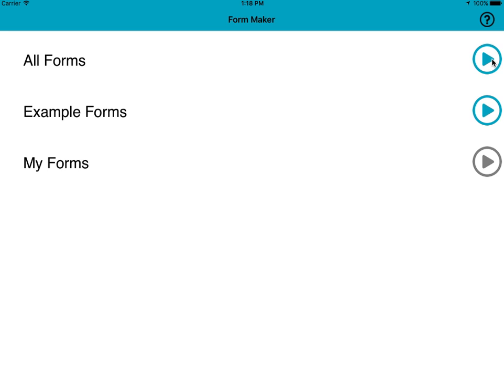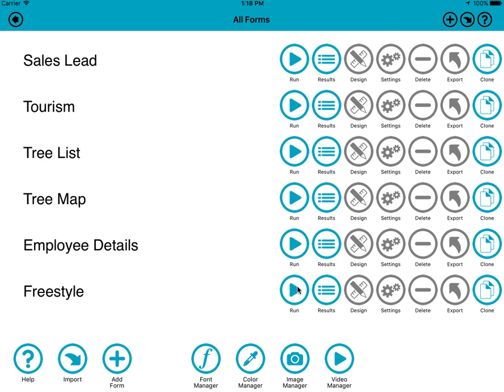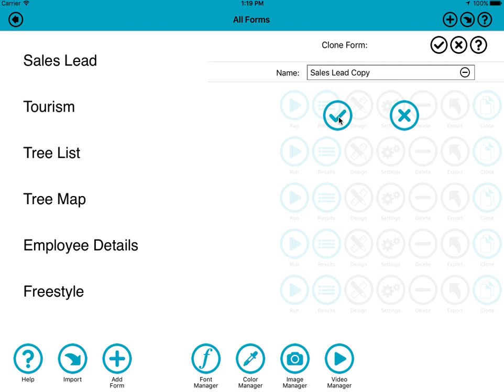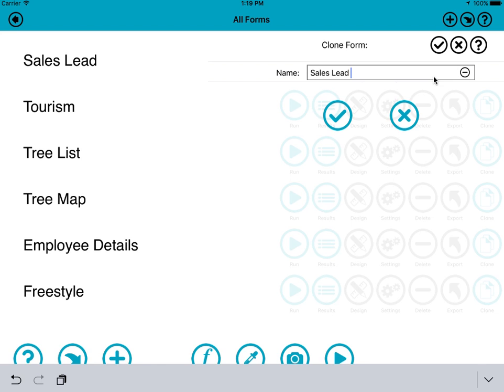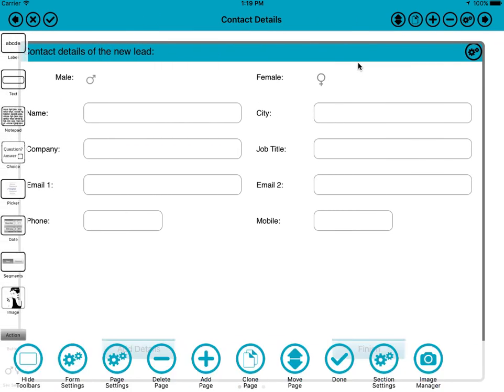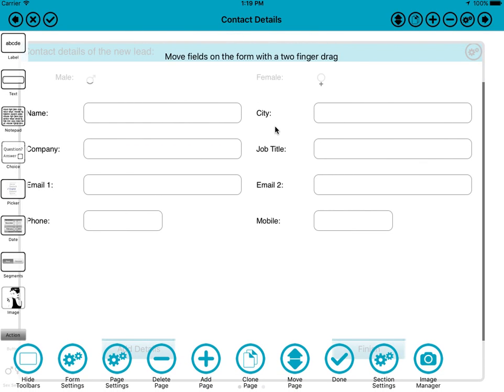If we go into all forms, it shows you again those forms, but now we can clone. You see we've got this clone button we can use to take a clone of our form, and we can do that just by clicking clone. We can create a new name for it, so I could change this to version 2. There we go, and now you can see that the design button is enabled.